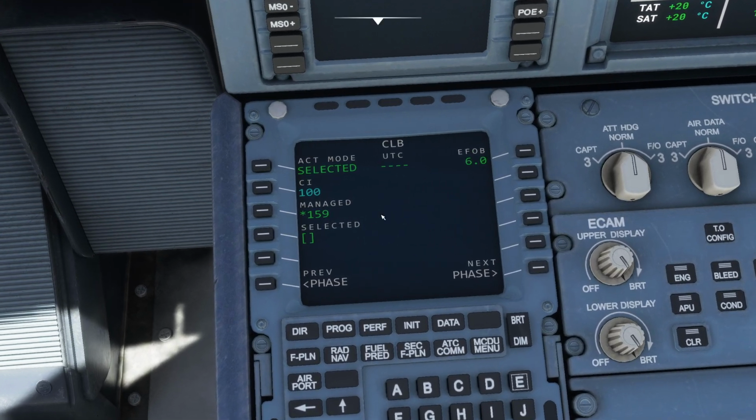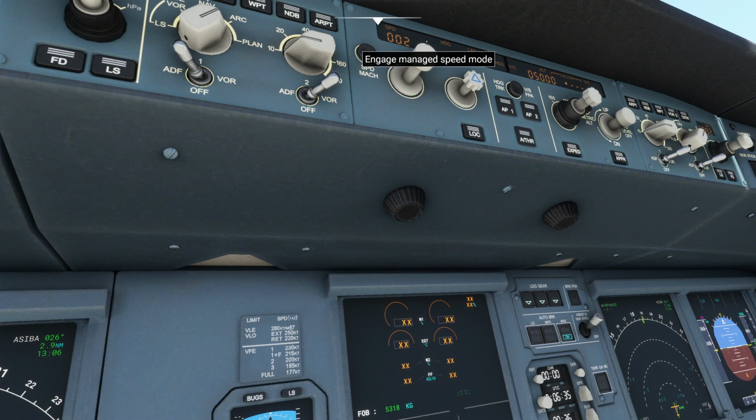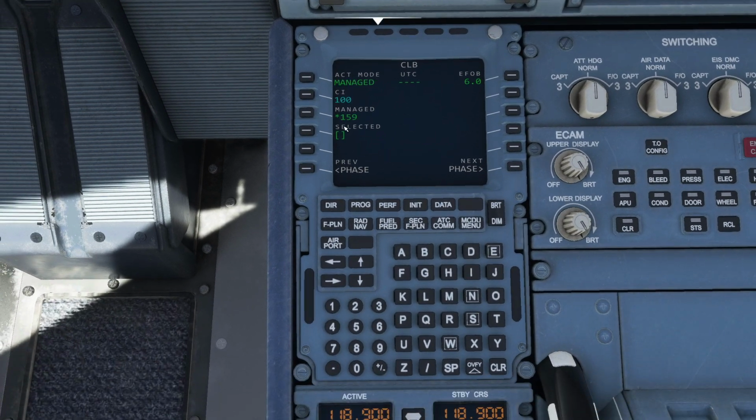I'm going to go to the next phase. This is our climb page. You'll notice my CI is still there. Obviously, this is on selected climb mode. If I wanted to do managed, I could come up here and push that button in. And now it is a managed climb. The managed climb right now is going to be obviously 159. This is going to change, of course, once I get airborne.